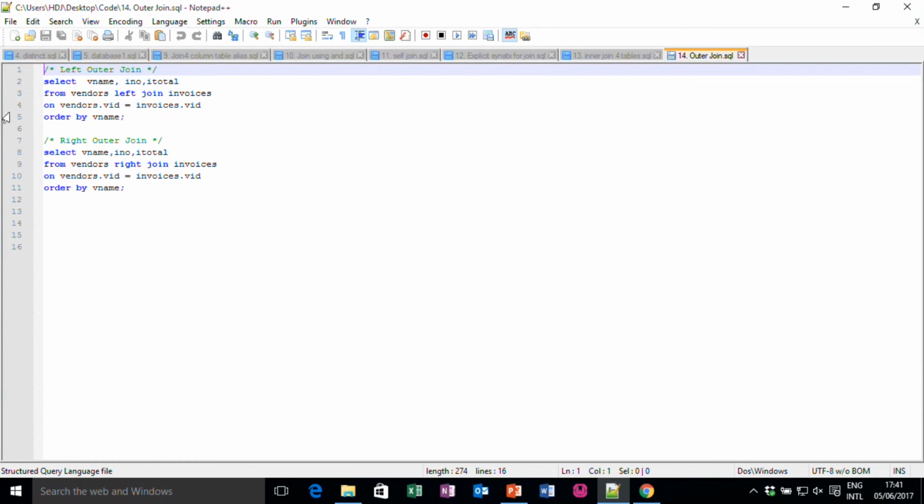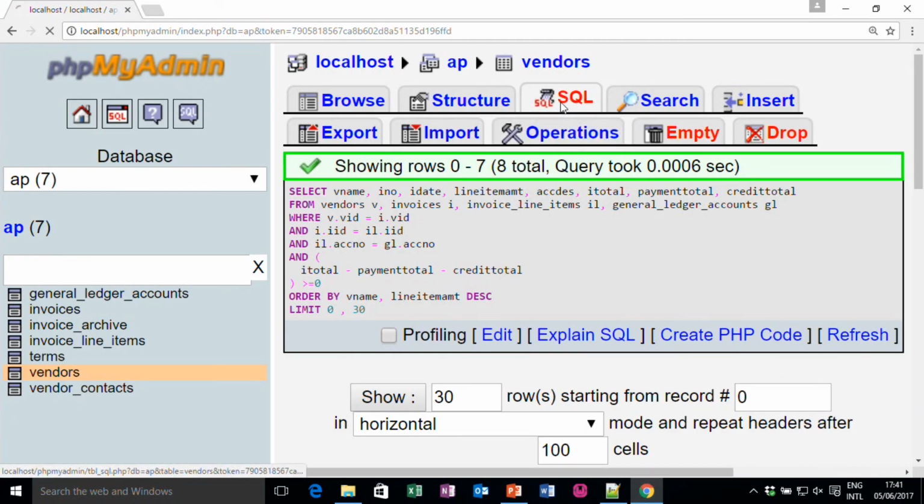Say for example, here I write select v name, I will show you here.